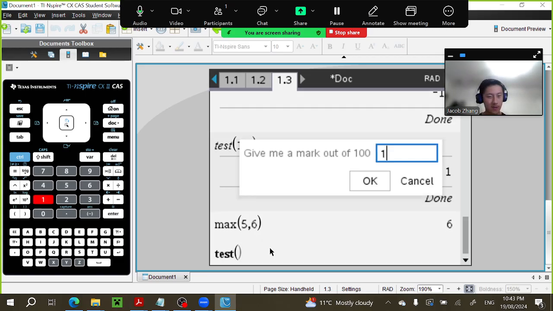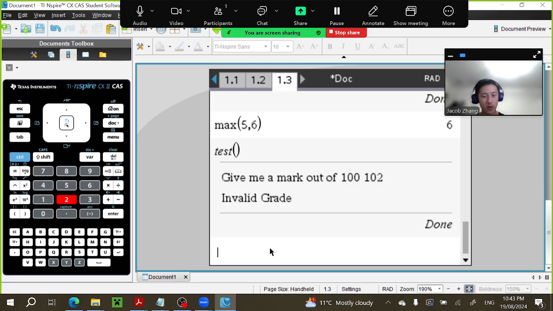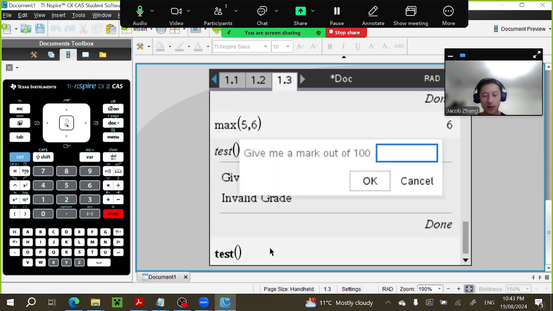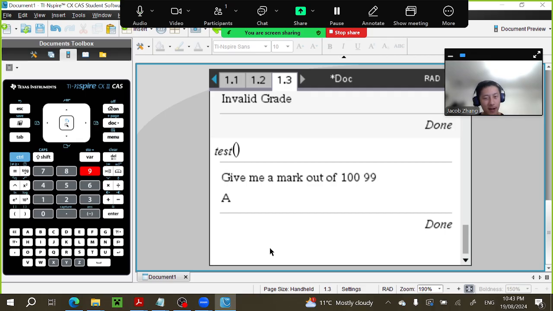Let's see what happens if I type something greater than 100. Oops, that's not good. I think we need a mark that's actually within 100. Maybe let's go 95. Sorry, 99. Okay, because I'm really good, I got an A. That's nice.